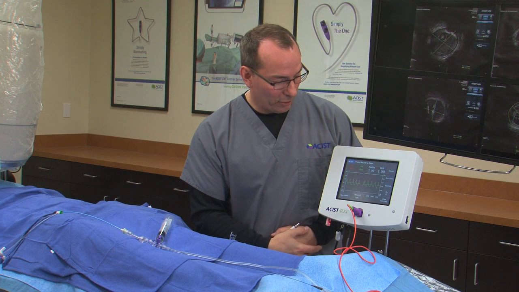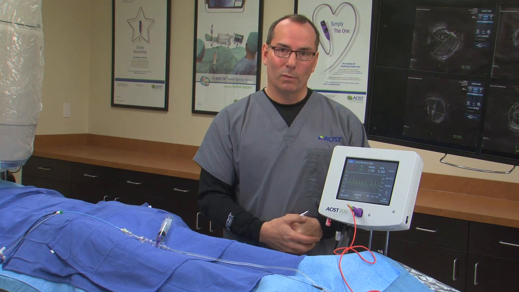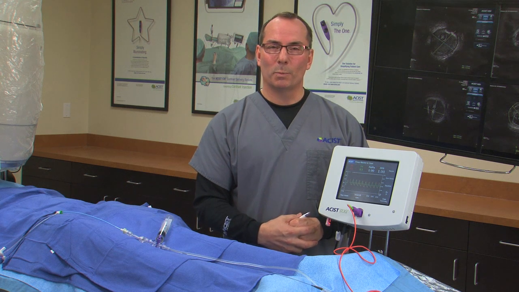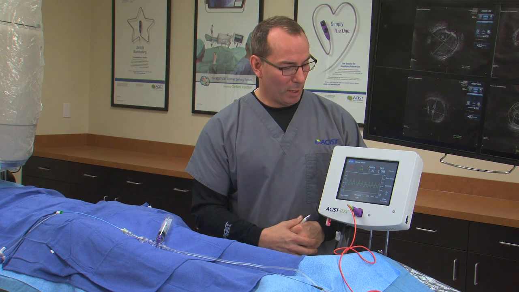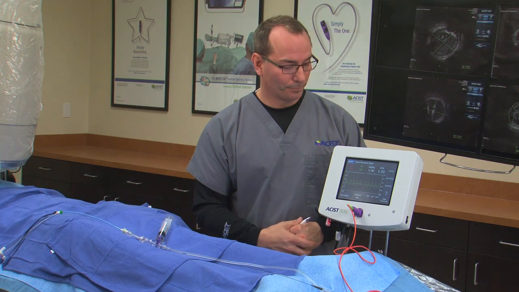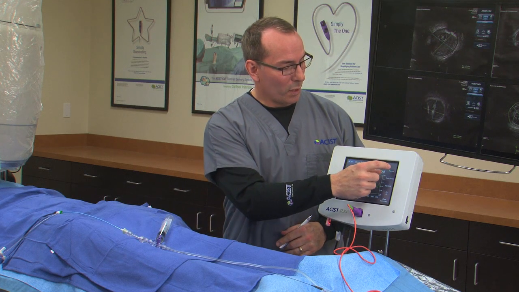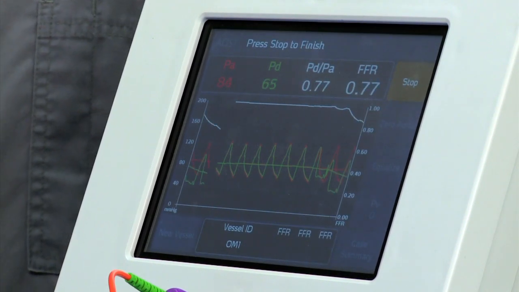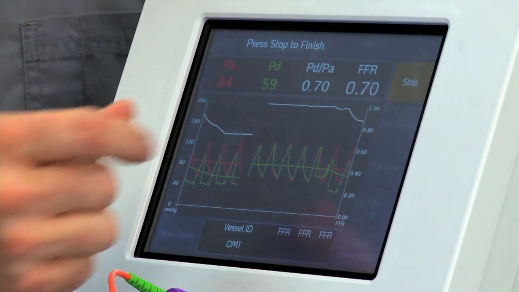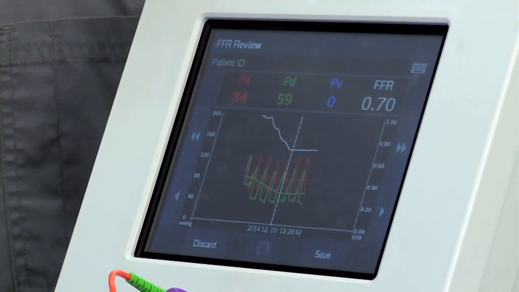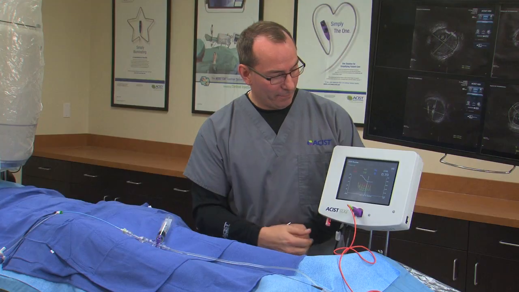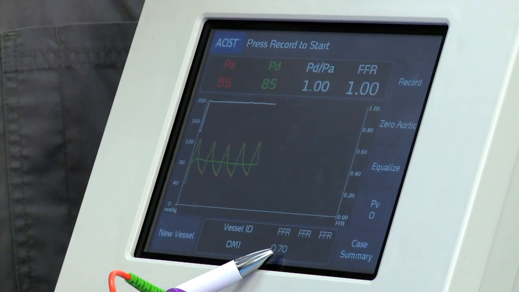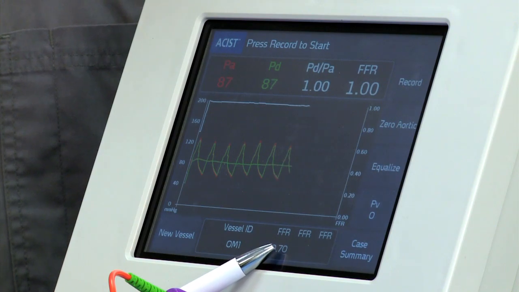Because we have a microcatheter on a wire of choice, we can easily go into the next vessel, get our fiber optic sensor positioned in the correct area, and we can go ahead and start adenosine once again. Then, once we're at peak and maximum hyperemia, we can record that FFR in that vessel. We can stop this recording at any time. We can save that FFR, and now we have an OM with an FFR of 0.70.